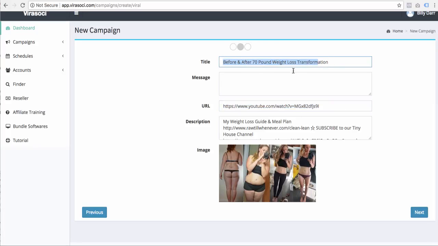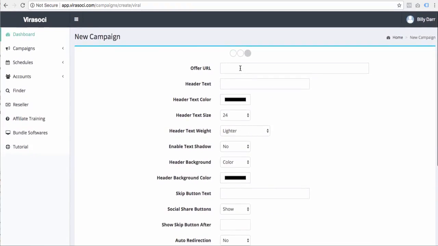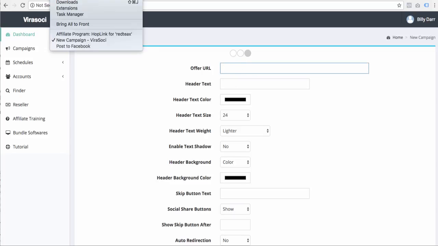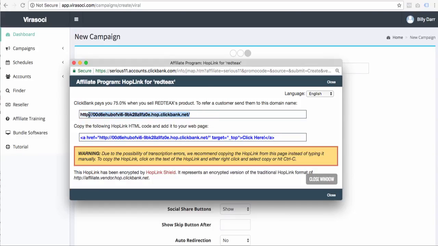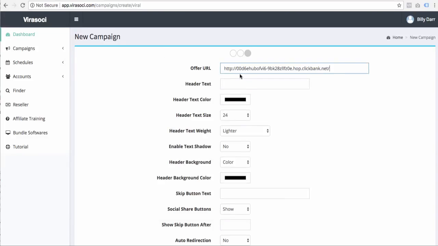I mean, you can edit all of this if you want. Your customers can edit this. They can click on next. And then what happens is they can add an offer URL. So for example, they could put their affiliate link there. So just say we went over to ClickBank. We found a weight loss related product. We copy the URL of an affiliate link.